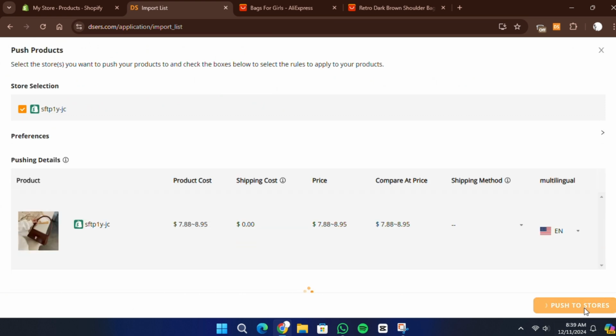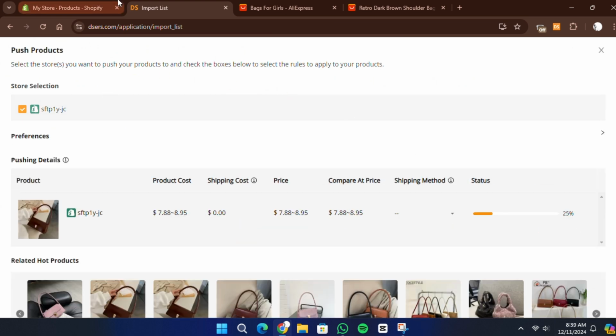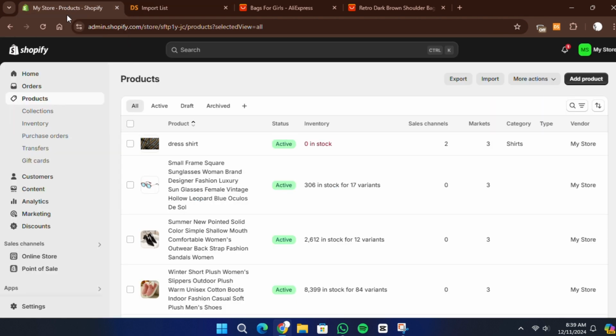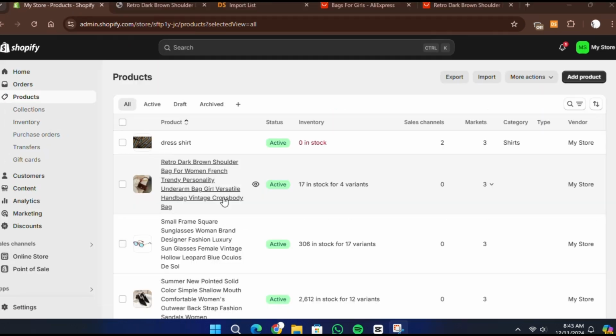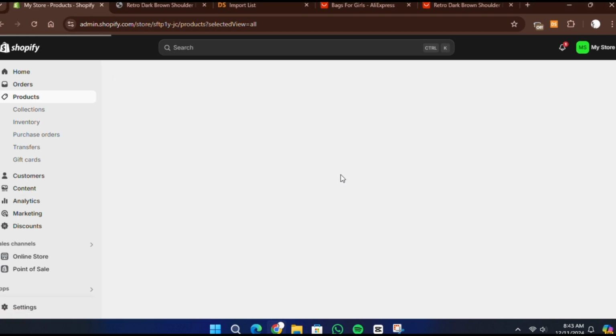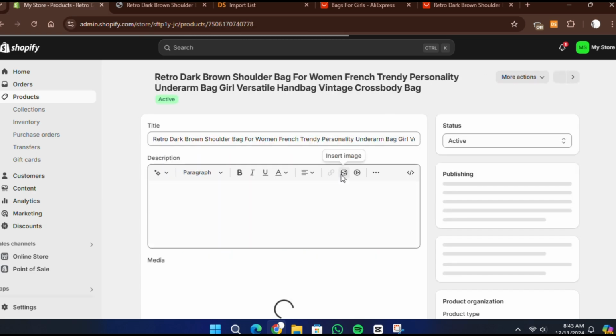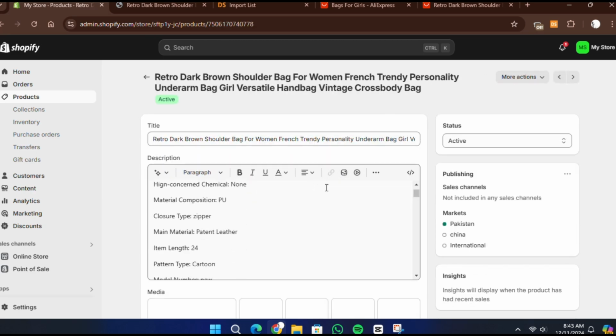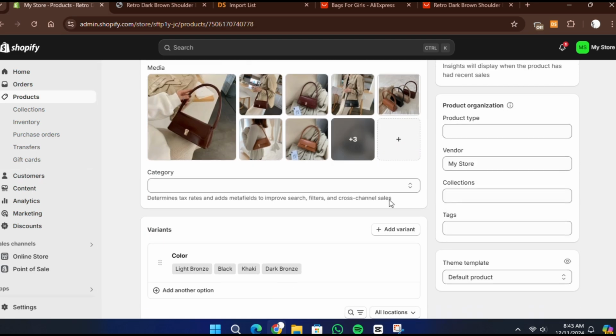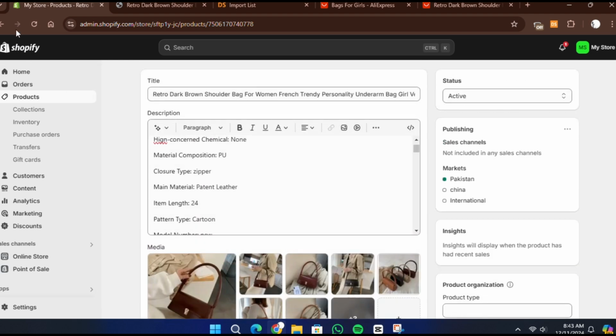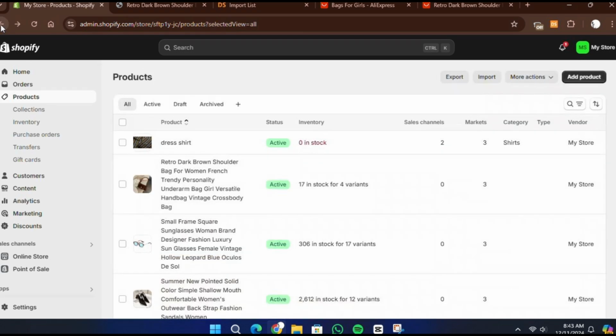Now, go to your Shopify admin dashboard, click on Products, and you'll see the new product listed in your store. This method allows you to start testing products quickly. While shipping times from AliExpress can be long, you can always switch to faster suppliers like CJ Dropshipping or Spocket later. Focus on testing the market first, and if the product performs well, invest time in optimizing the supply chain.